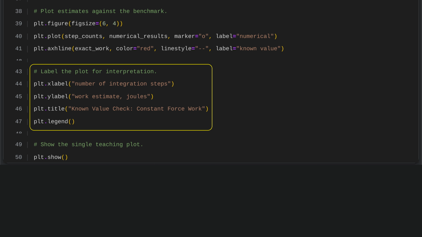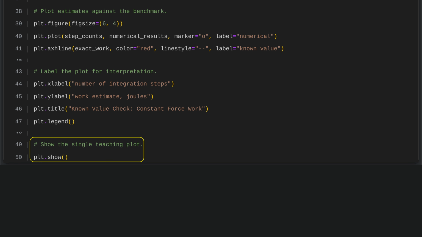The horizontal axis shows the number of integration steps, and the vertical axis shows the work estimate in joules. A title identifies it as a known value check for constant force work, and a legend distinguishes the numerical estimates from the benchmark value. The script ends by using the Matplotlib show function to display the completed plot. The graph compares the numerical work estimates with the exact work value, making it easier to visually check how accurate the numerical integration is.